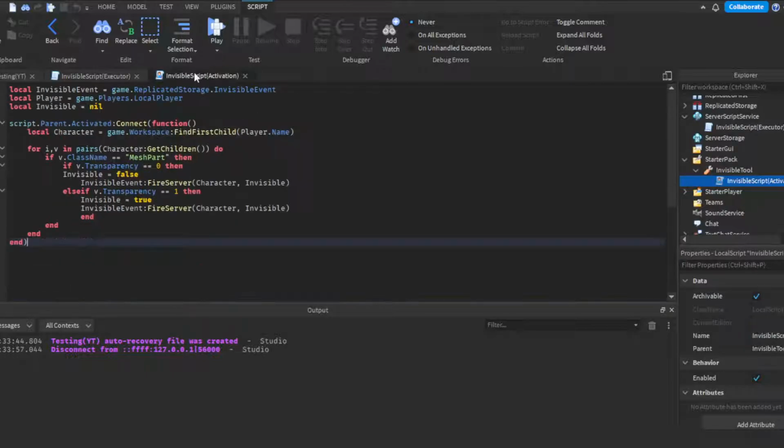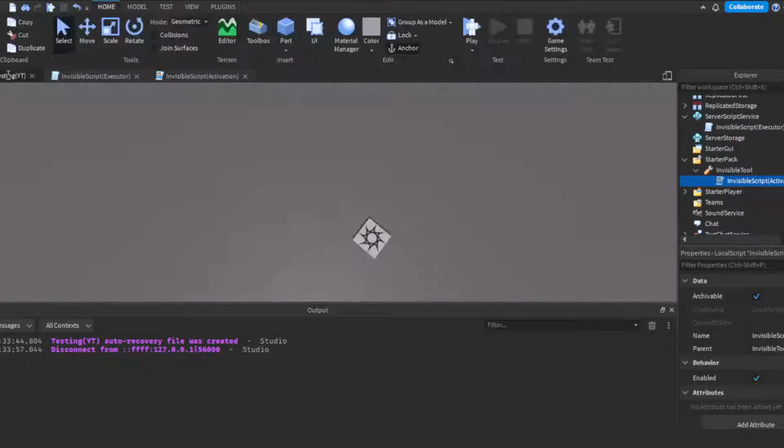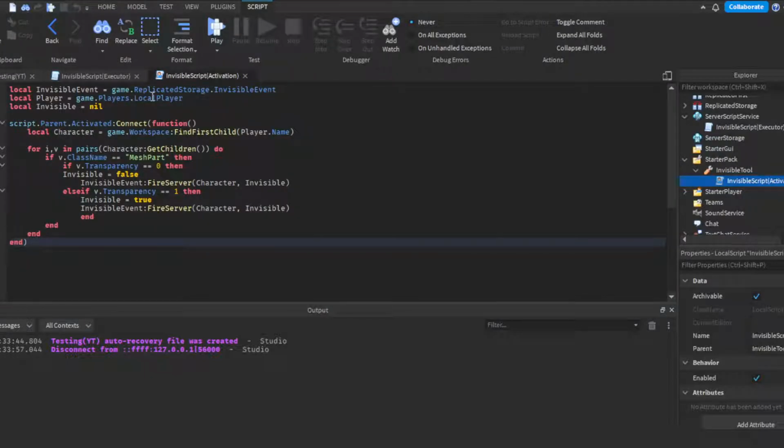Stay on this screen just a little bit longer. The invisible tool is a pretty simple thing, not really much to go over. So that's pretty much the end of the video. I already showed the demonstration of how it functions in the beginning of the video, so you could go back to that if you want to see.